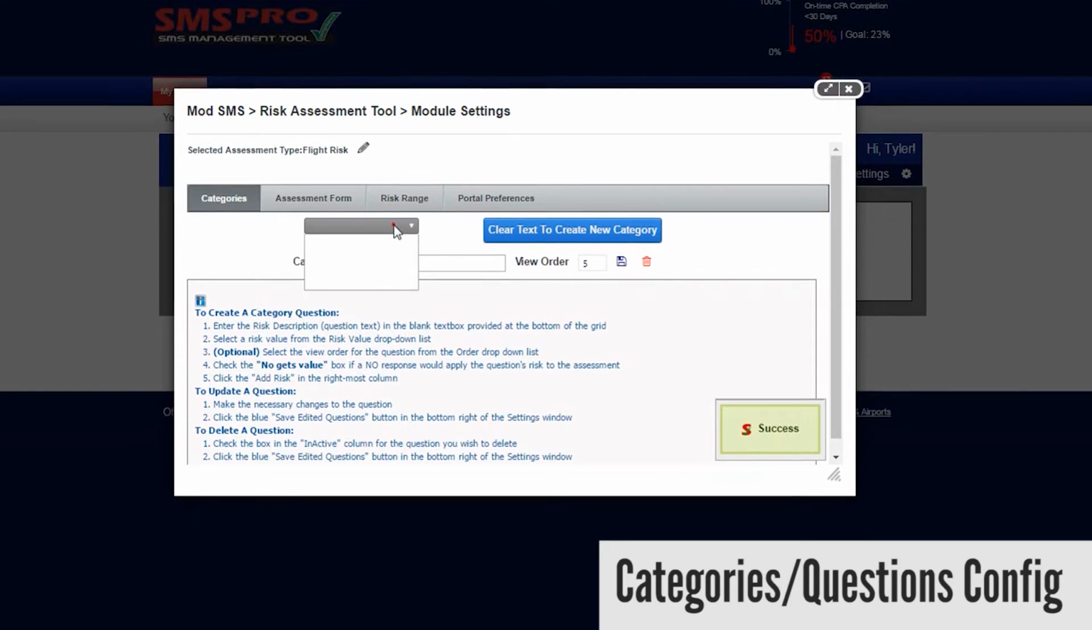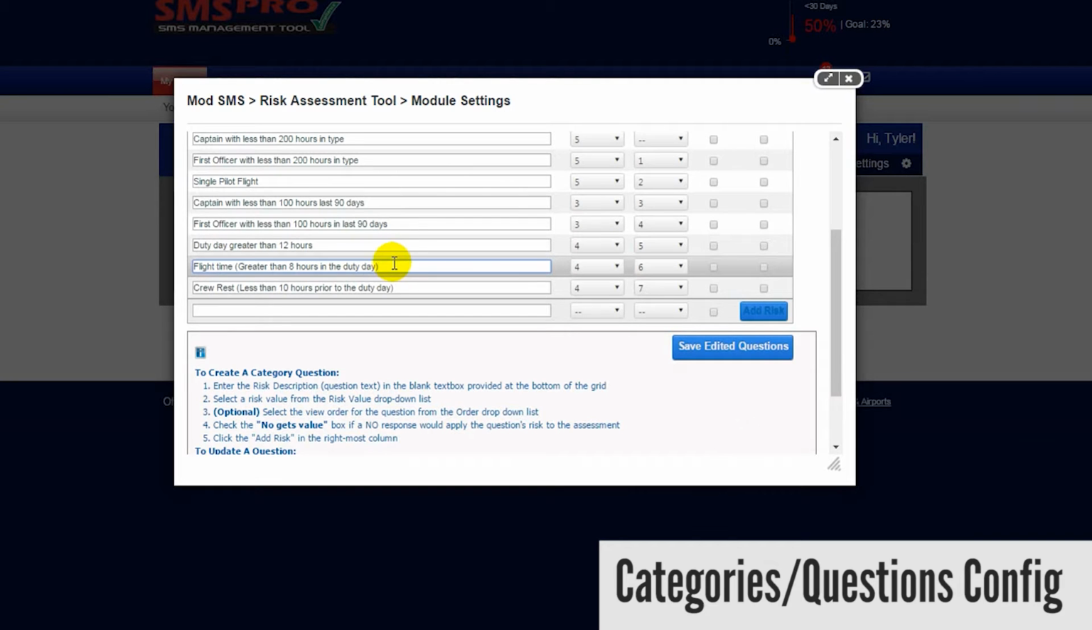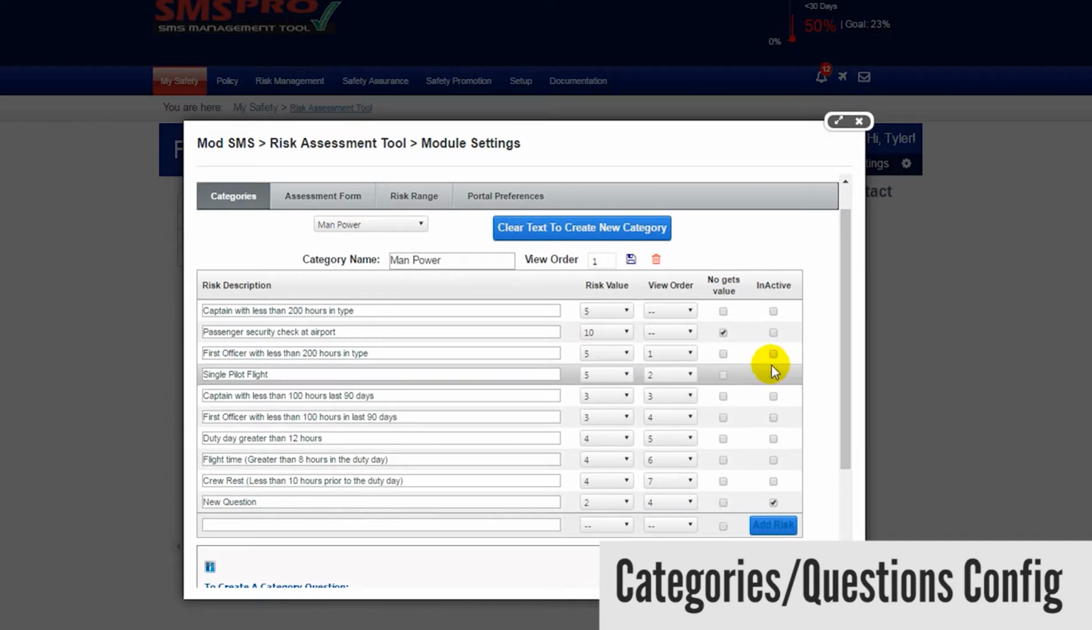If you would like to edit questions in the category, you do so below. You can edit the name of a question, its risk value that will be counted if you answer yes to that question when filling out an assessment, and its view order in the category. If no gets value is selected, then that question will receive a risk score only if the question is answered no. For example, if we create a question like passenger security check at airport, a no answer would obviously mean that the operation has greater risk, so we would select no gets value. If you select the inactive checkbox, the question will be deleted from the form.